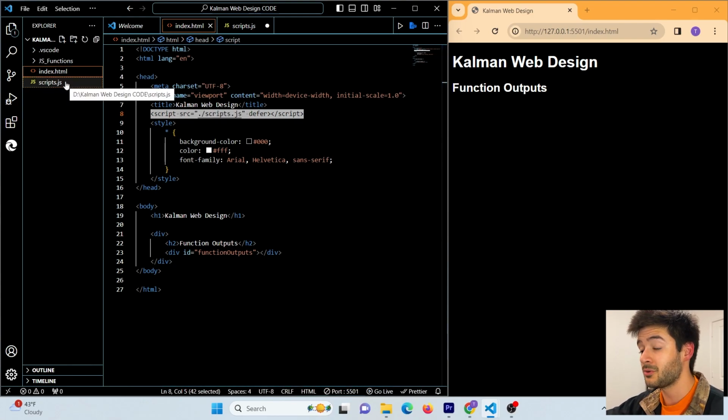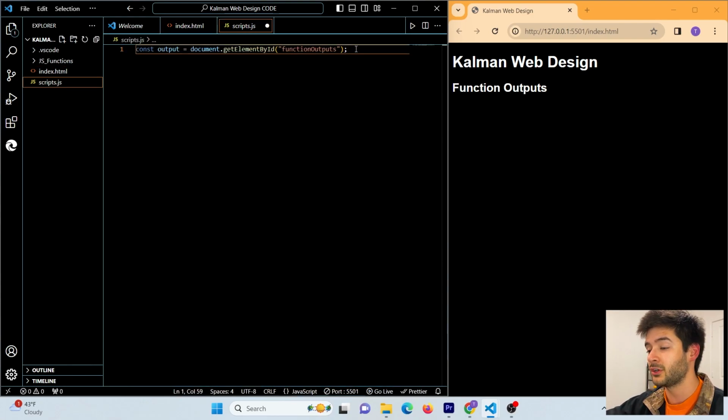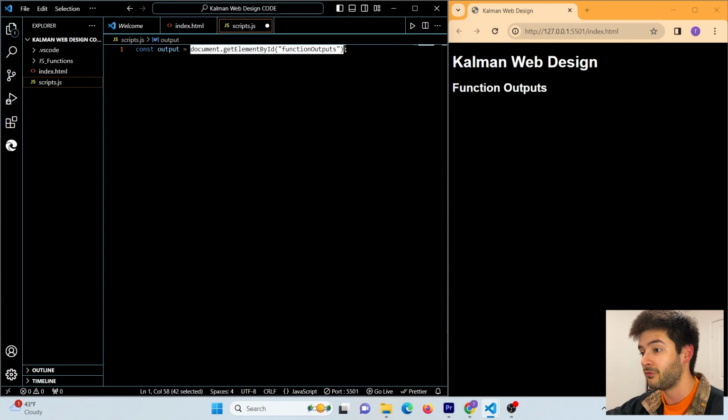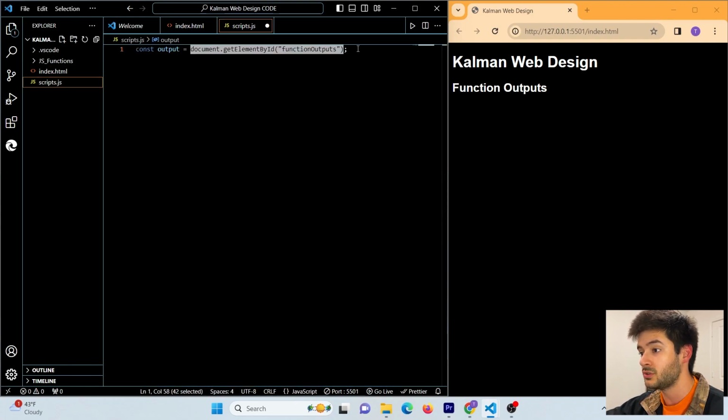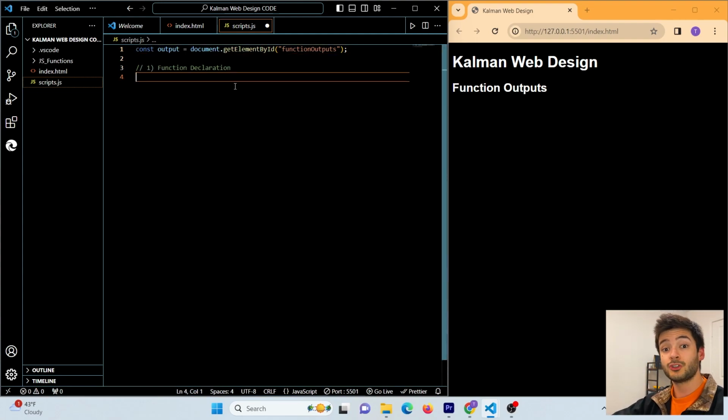Now I'm going to navigate to my scripts.js file, and you're going to notice that I already created a constant variable called output where I am getting my functions outputs ID from my HTML page. All I'm doing here is grabbing this so we can use it to display information over here on the right side of our page.